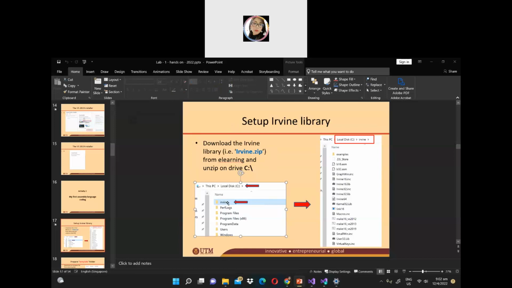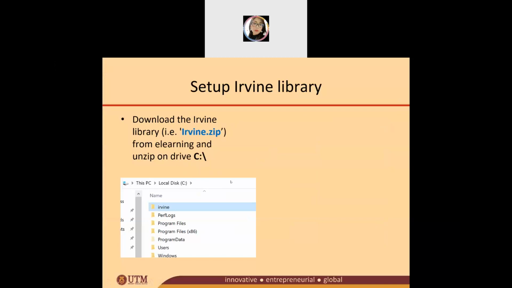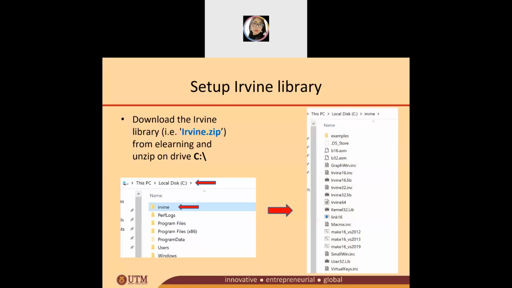Is it okay? Can I move? After you already unzip it into your folder, okay, you're going to see all the options inside. Don't copy the zip file, but you need to unzip it. Okay, you need to unzip it and put it into your local disk.